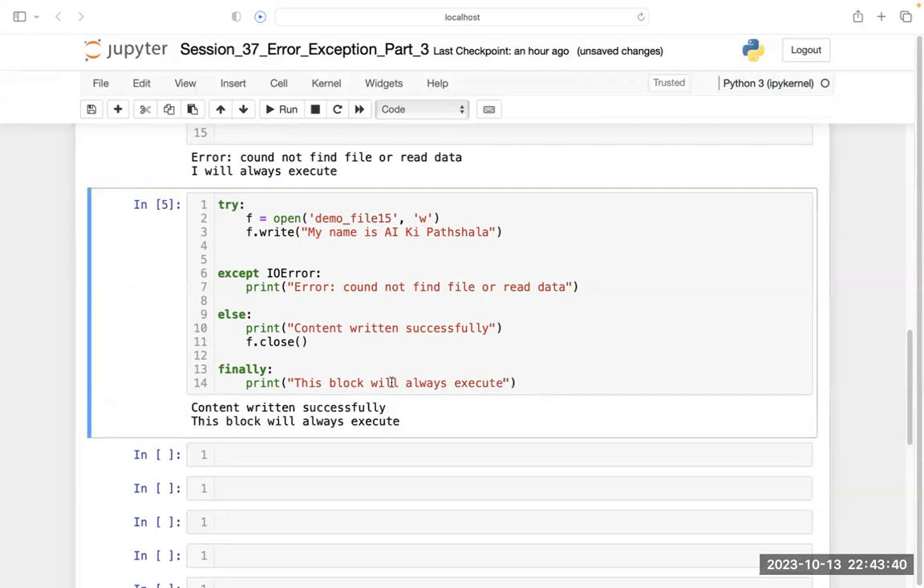What are you getting? Because the try block is executing, the except block will not execute. The else block is executing, that's why I'm getting this content written successfully. And this finally block will always execute, so whatever I have written inside it is executing: this block will always execute. Do you understand the difference? The finally block of code will always execute, whether the try block gets executed or not.